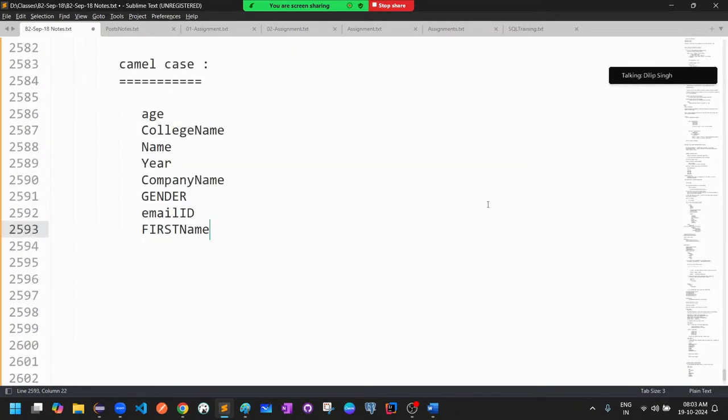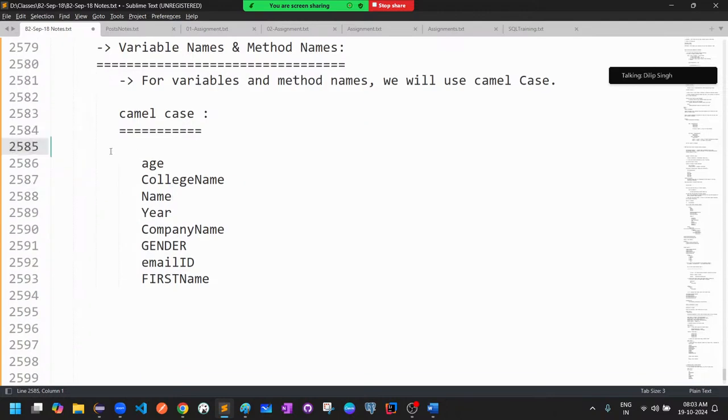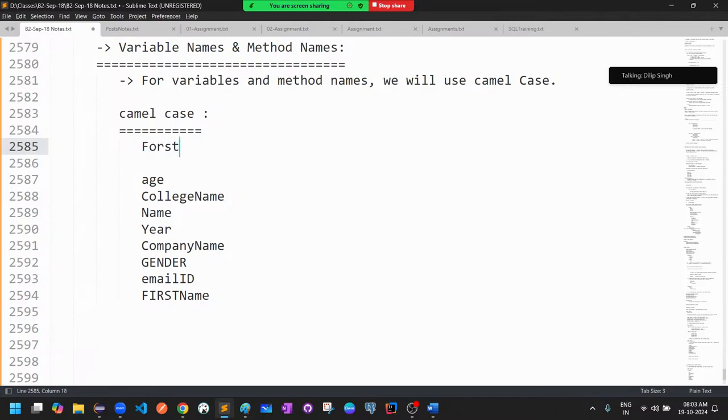So whatever it is, generally we will consider all these things as variable names. Now, in this case, what are the standards we have to follow? The camel case is saying that the first word should be in lowercase. Understand the point? First word should be in lowercase.